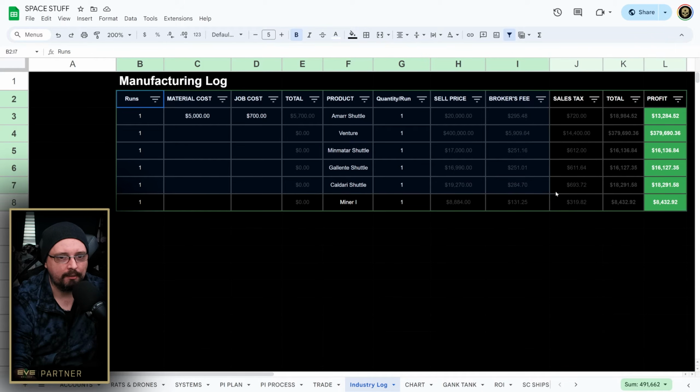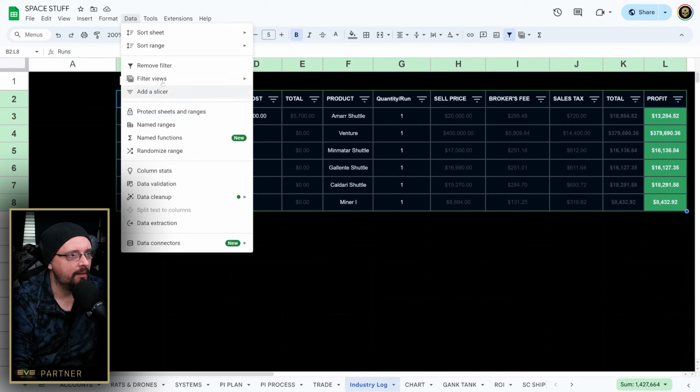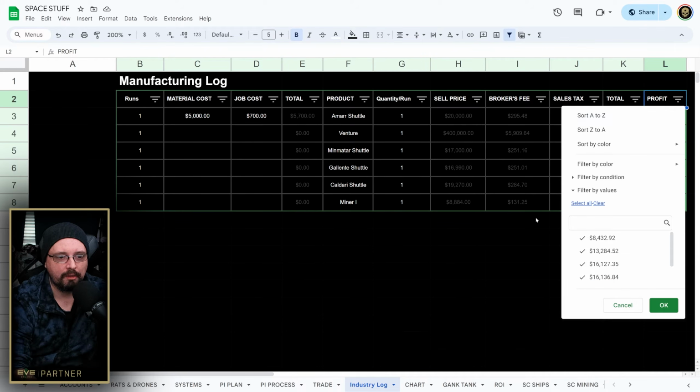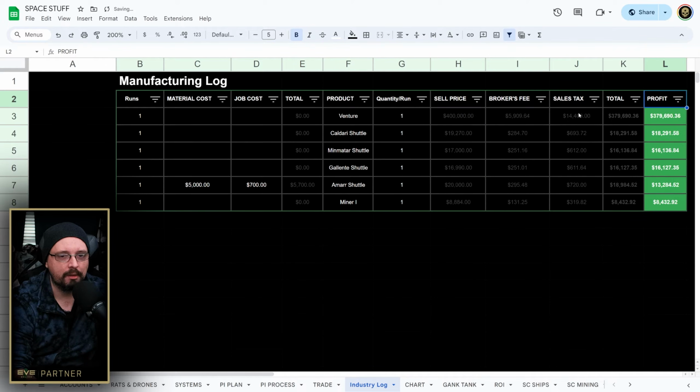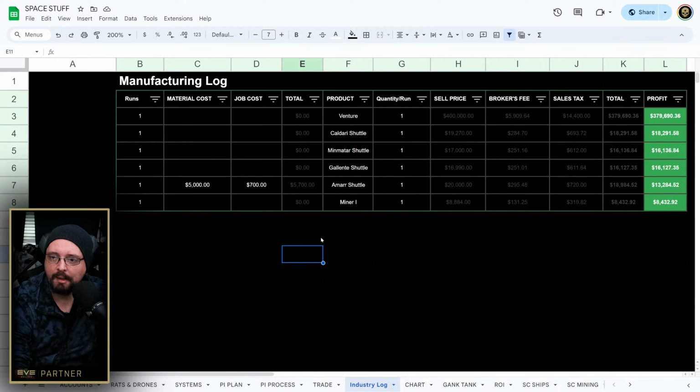Then you can also select, when you get all this in, you can select the whole thing, and you go to data. You can go here, it'll say create data filter, and that's what's going to add all this stuff in. So as you start kind of populating this with your different BPOs, you can sort ascending or descending based on profit margin, so you can very quickly see what's higher profit, or you can sort it by what is a higher sell price, or whatever the case may be on that.